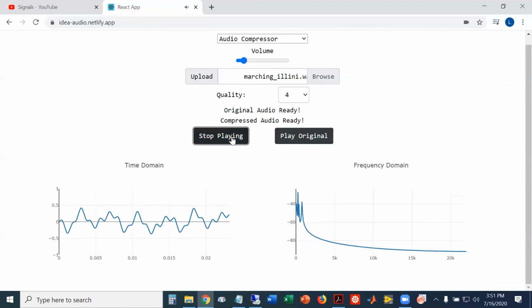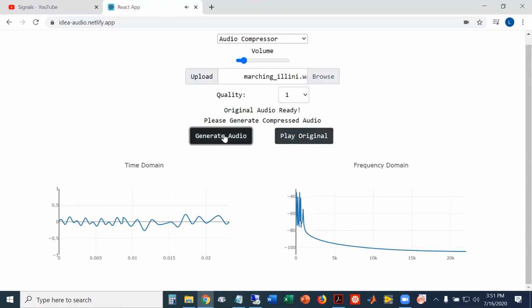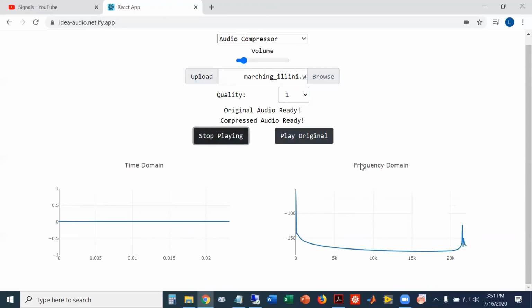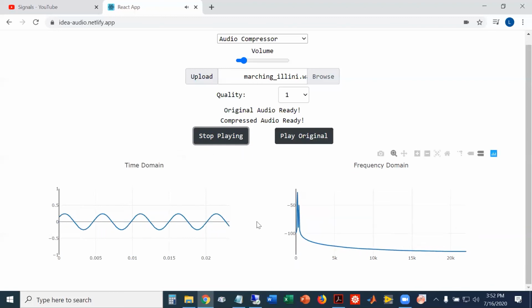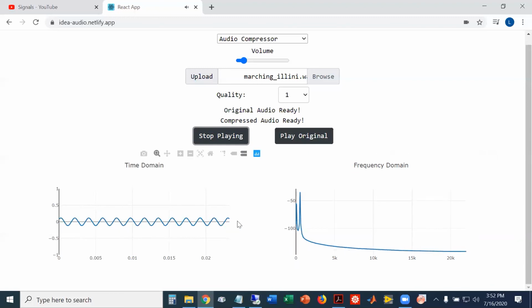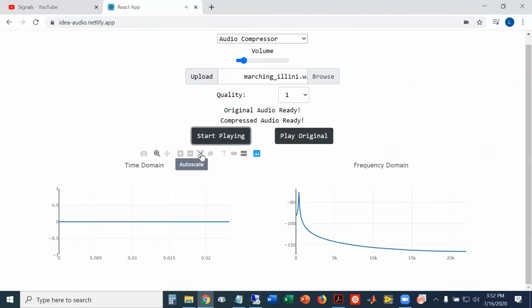You can kind of recognize the song if you're an Illinois student. And then when you get to 1, it's really tough. You're only keeping one sinusoid at different moments in time, but you're allowing that to change a few times. All right, that sounds really, really bad, but we get the most amount of compression.